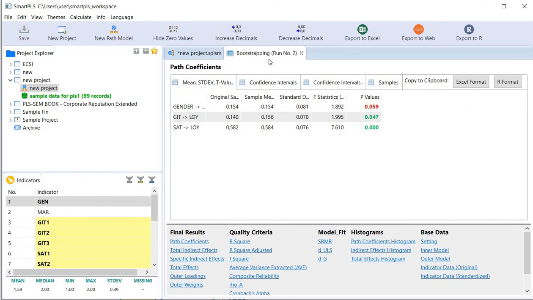Here you can see the bootstrapping window, the gender. This is gender to loyalty. The impact is insignificant. And for these two relationships, the impact is significant. These are the confidence intervals. For gender to loyalty, the interval includes zero. For GIT to LOY, 0 does not lie within this confidence interval. Therefore, the impact is significant. And for satisfaction to loyalty, 0 does not lie within this confidence interval. Therefore, the impact of satisfaction on loyalty is significant.